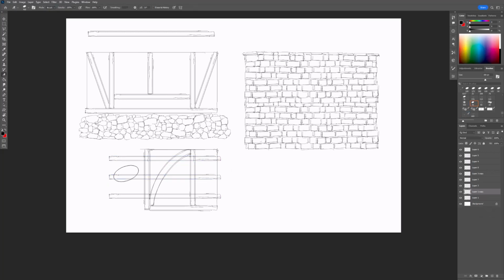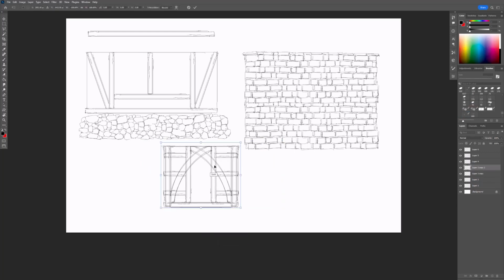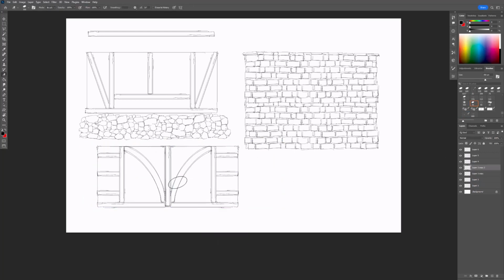Duplicating the planks into threes and then flipping it. Just trying to line it up straight. Adding bits of texture to show that it's wood. Doesn't have to be too much texture. Don't want to make it too noisy.